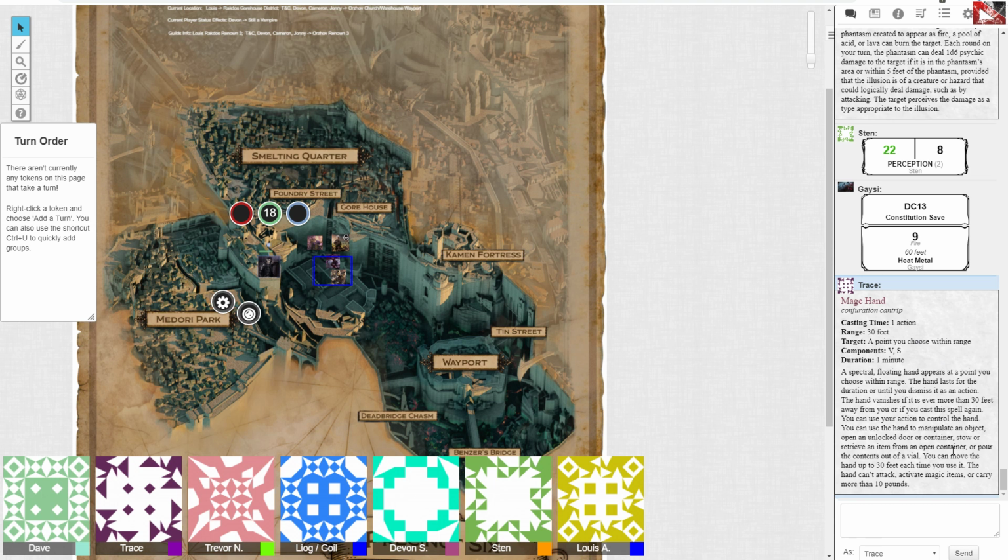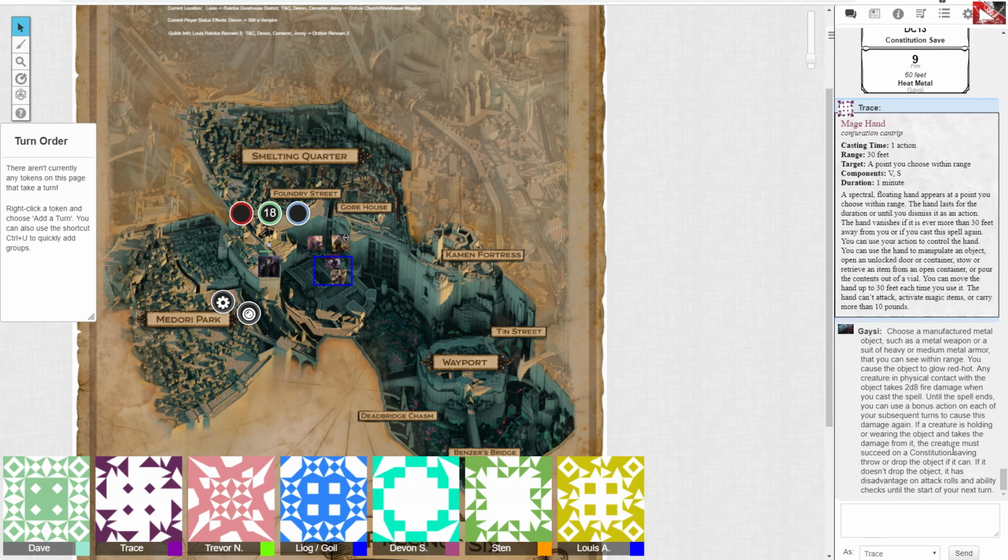Oh, here. You know what? Here's the description. Oh, I can fix it. Nope, not that one. There we go. Choose a manufactured metal object, such as a metal weapon or a suit of heavy armor. Blah blah blah. You cause an object to glow red hot. Any creature in physical contact takes 2d8 fire damage when you cast a spell. Until the spell ends, you can use a bonus action. Okay, so he's gonna roll just a save on it. Yeah, so I roll, or they drop it.